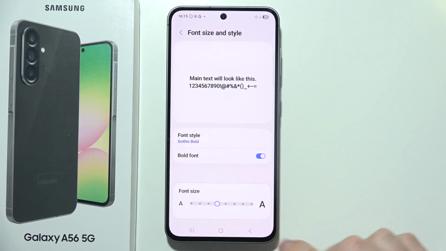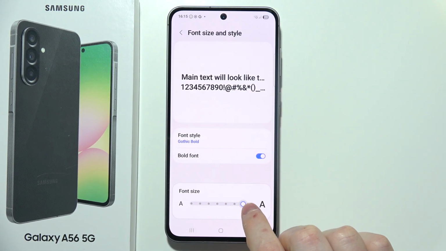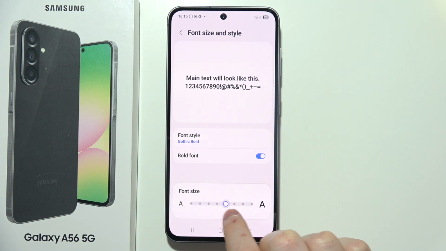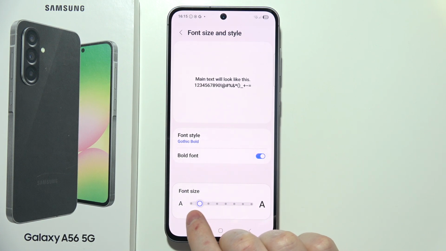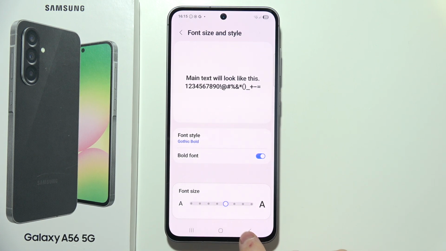And here we can find the font size slider, so you can adjust the size of your font. As you can see, it becomes bigger on the right and smaller on the left. So pick whichever option you like, and then we can go back.